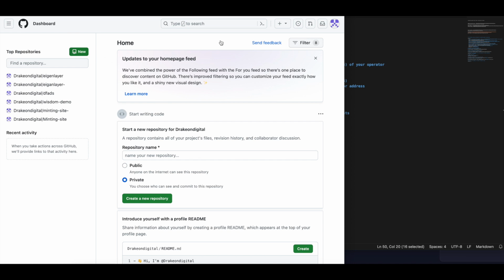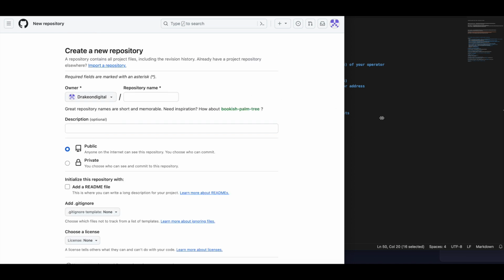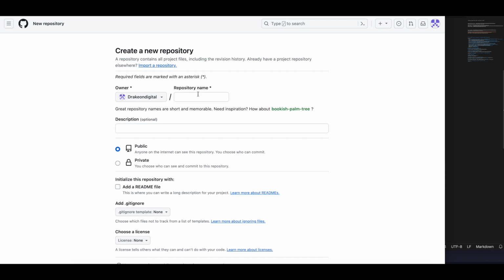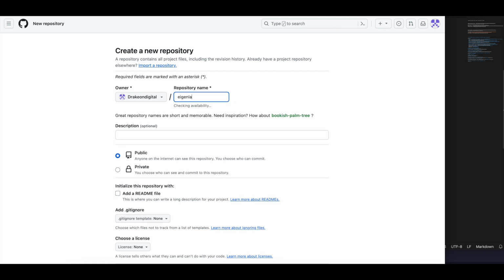I already created an account, but basically once you log in, I'll expand the screen so you guys can see a little more. What we're going to do is create a repository and call it eigenlayer. I already have one in my account, so it's a little bit harder to do, so we'll just call it eigenlayer 1. But you just want to call it eigenlayer. This is important.